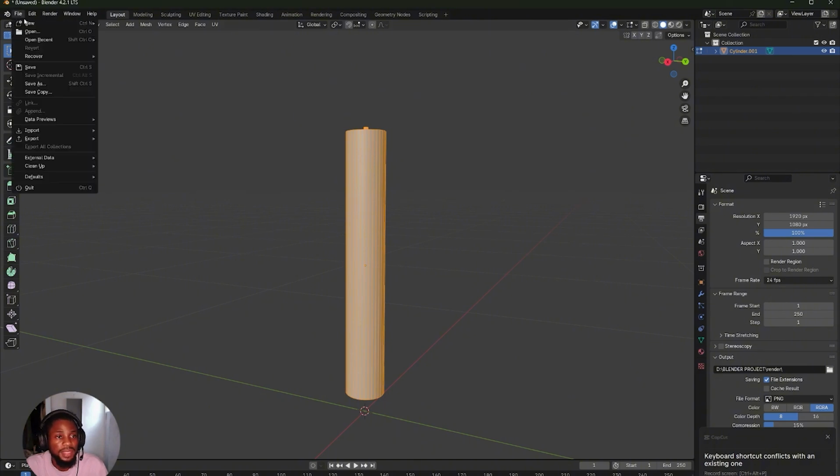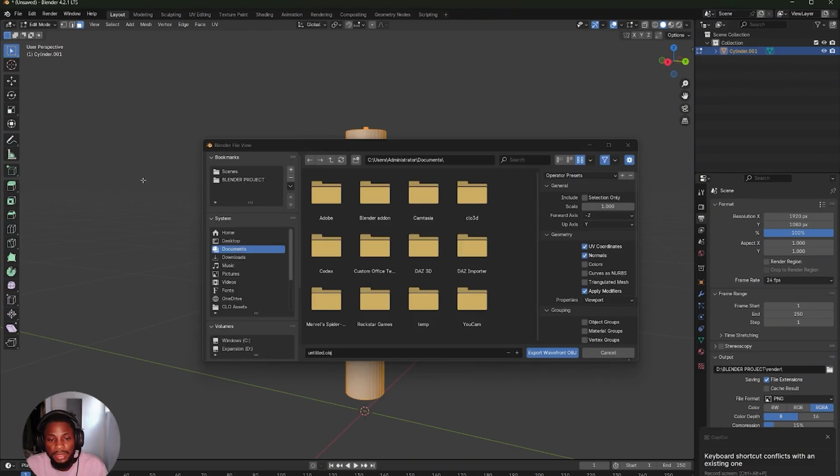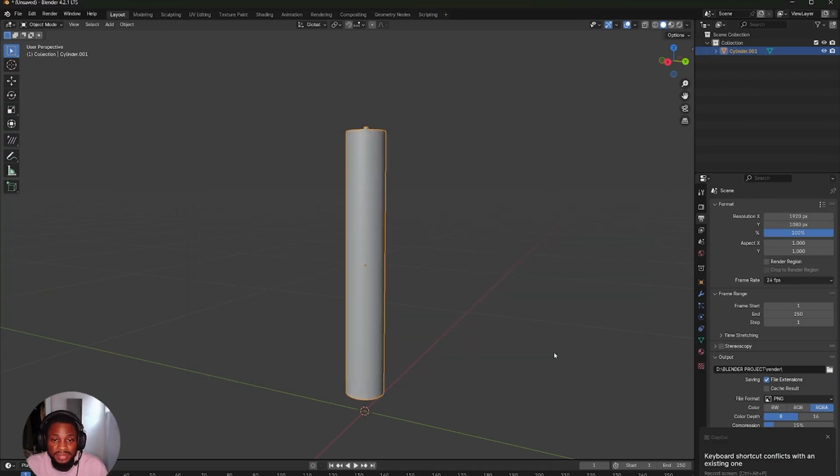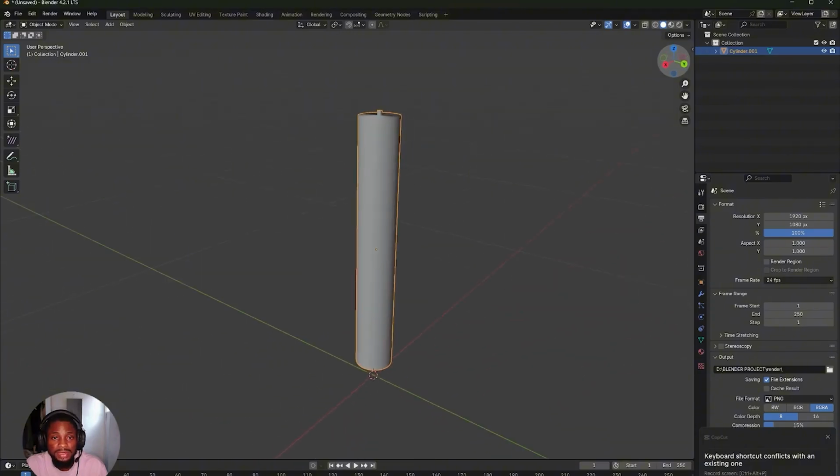So I'm going to go to file, export, OBJ, and we're going to save this. I'll save it in my download and save it as, let's say, bid. Okay, and well, we don't need it, but let's just save it like that. I just hope this is fine.